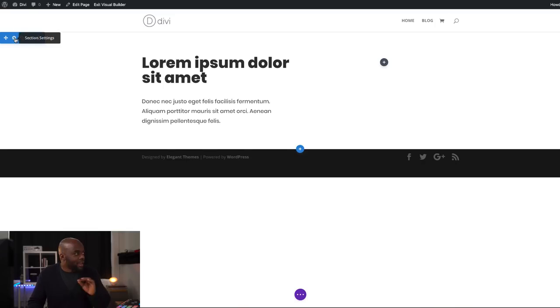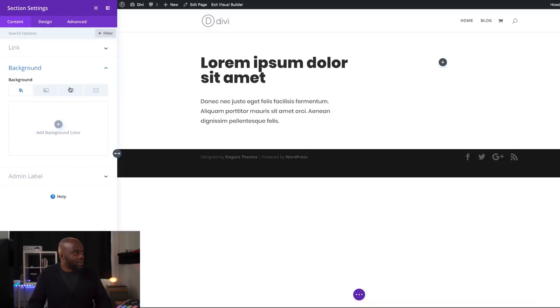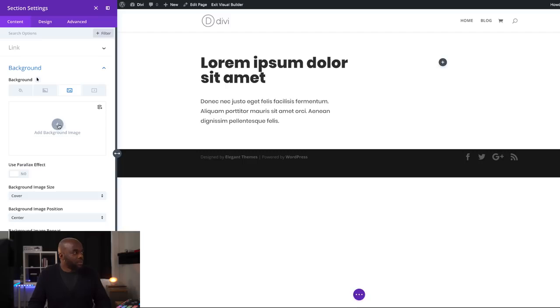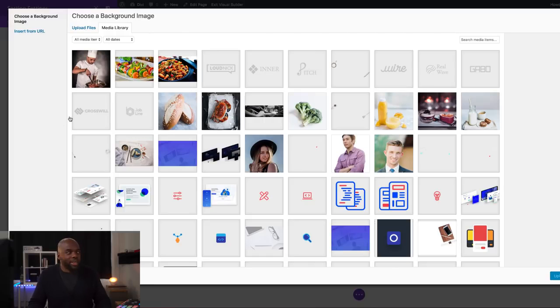Okay, so the next stage now is to add our background image, okay? That image that makes everything look really, really awesome. So I'm gonna come over here to this section settings, click here on this gear icon, click on background, and then I'm gonna go on the third tab. Okay, so this is where I'm going to click this plus button and choose my image.